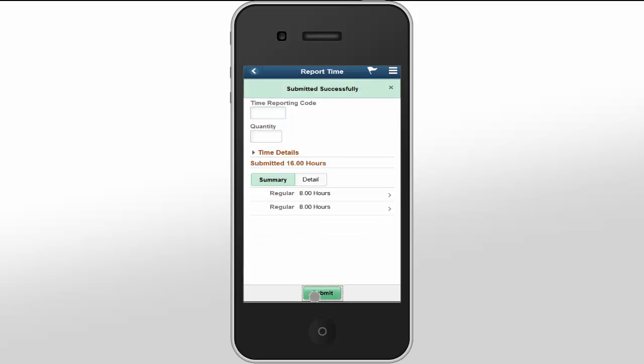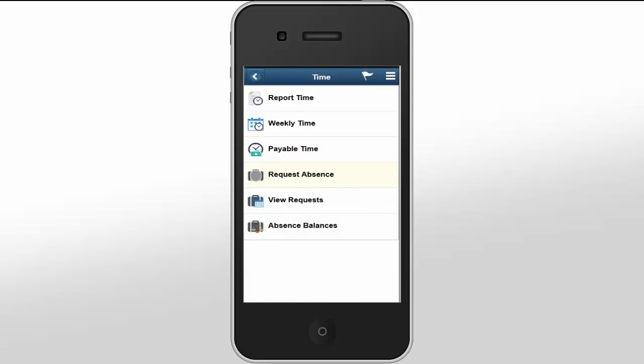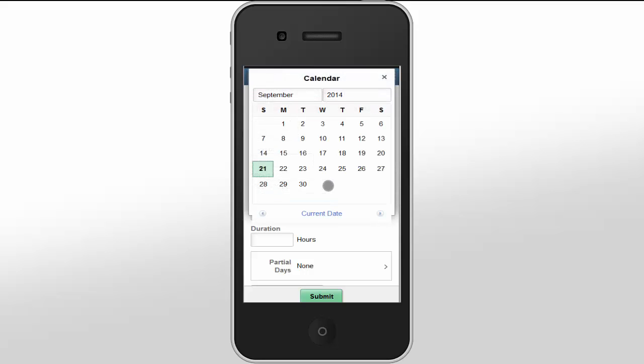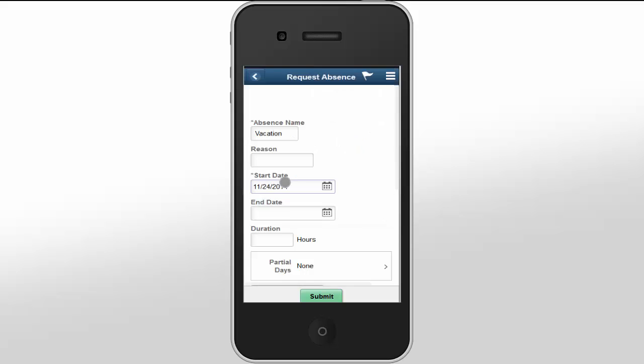She then pulls up the absence request pages to request her PTO. She selects the date she'll be gone. You can use the calendar or enter your dates. She submits the request, and now she's done for the day.